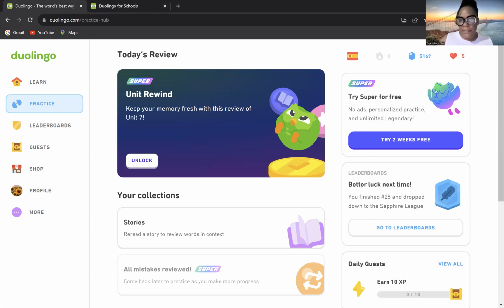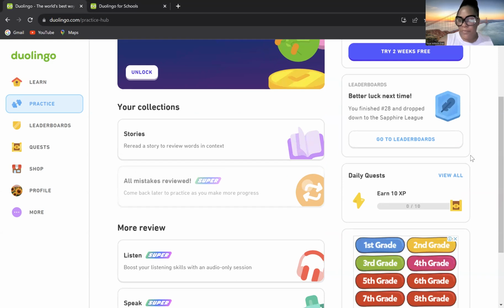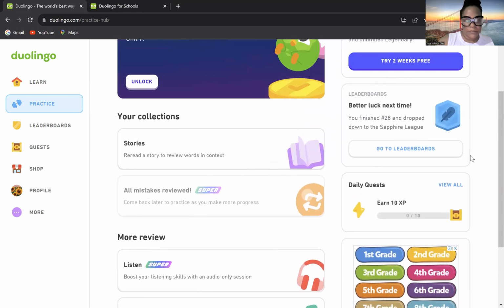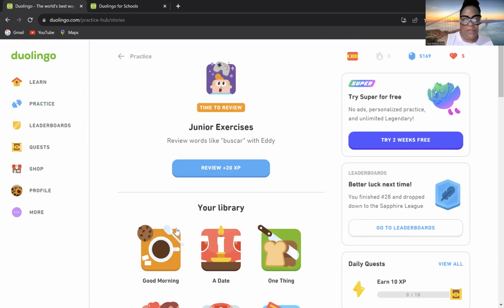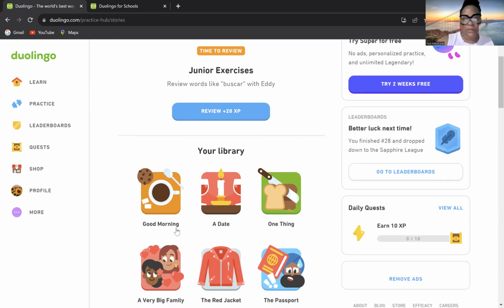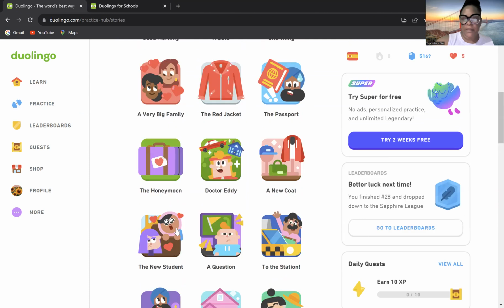There's different activities on Duo. So you earn XP points every time you pass a level. There are stories that you can read and that you can choose from where you can also earn XP points and go on different quests.